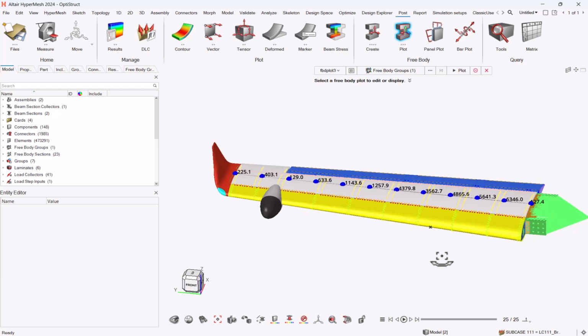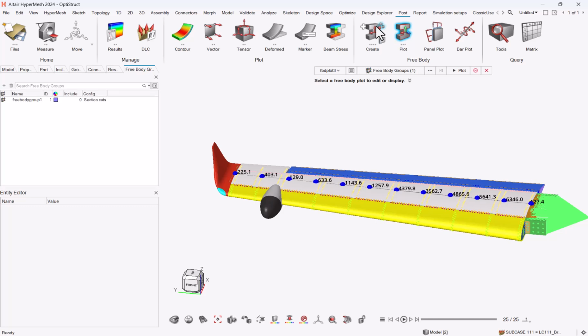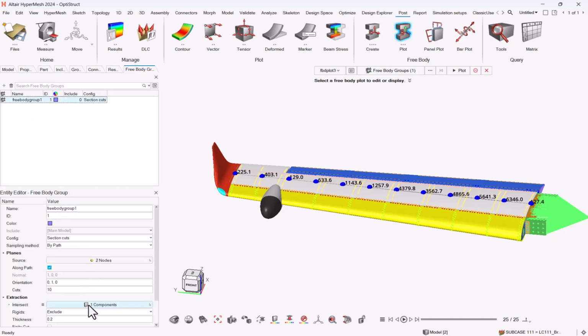And then I will be able to plot the results directly on the component. The nice thing about it, whether you discuss plotting vectors or whatever, is thanks to the free body group that you can retrieve from the free body group browser, you can almost instantaneously change your number of cuts, and you will get an automatic update of your attributes and other results.